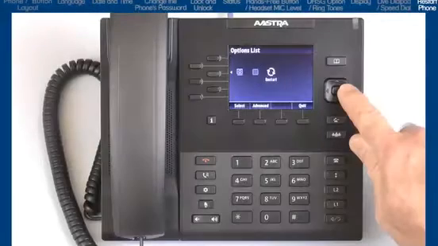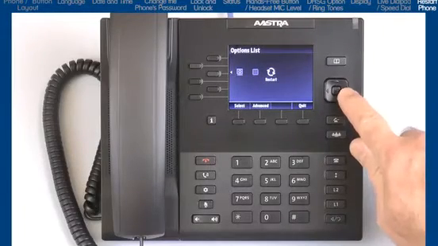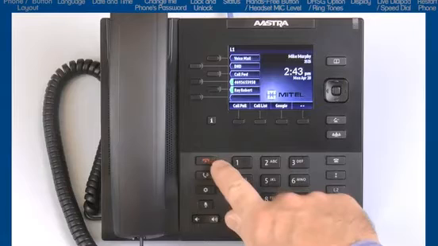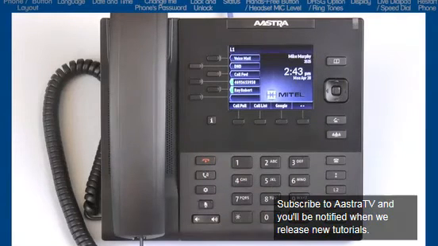The last option is Restart the phone. If you select this option, you'll be prompted to confirm that you want to restart your phone, and if you do, the phone will reboot. And one last thing, anytime you're in the options list and you want to exit out, you can press the Goodbye button. This will exit you out of wherever you're at in the options list quickly and return you back to the main screen.